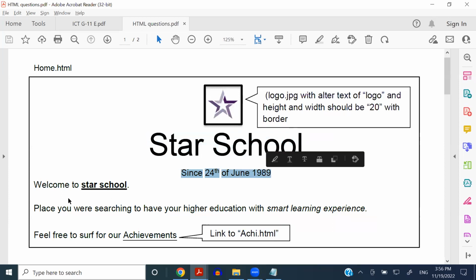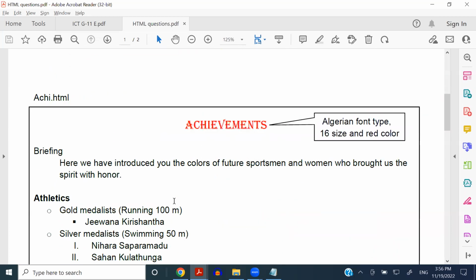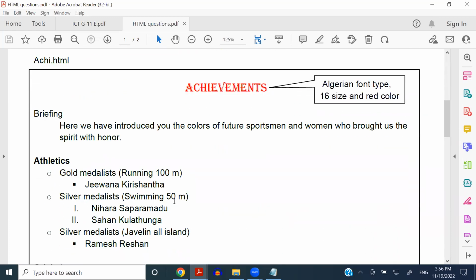These things are center line. So there are 3 things. And in the very last line, achievements is working as a link. So it links with this particular web page, which is called the achievements. So you have a different heading. So it says what kind of font and what size you have to use.